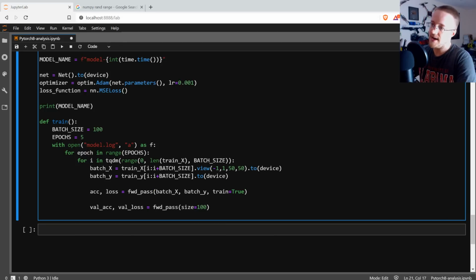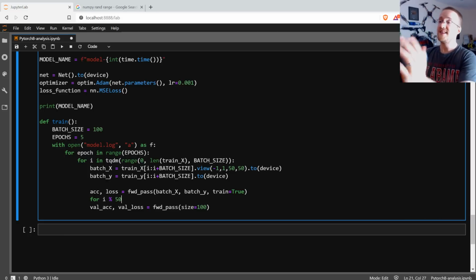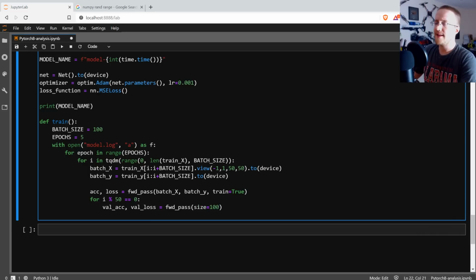Well, we could say, for i modulo however many steps you want to do it. So let's say every 50 steps we want to calculate this. So we can say i modulo 50 double equals 0. And then not for, it should be an if. I don't know why I wrote for there. But if i modulo 50 equals 0, this will be true every 50 steps. So now every 50 steps we'll calculate validation accuracy and validation loss.